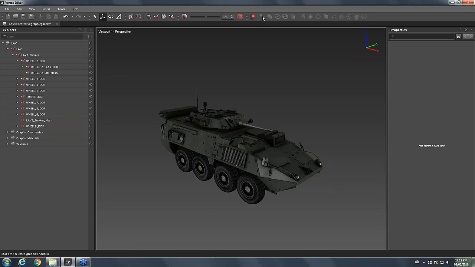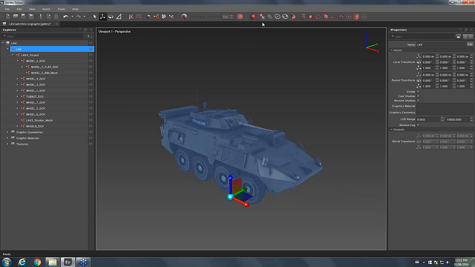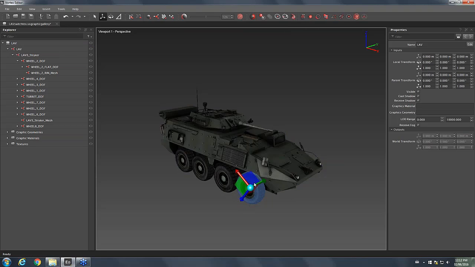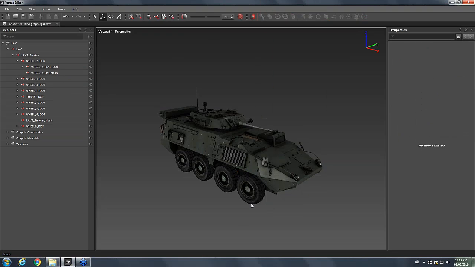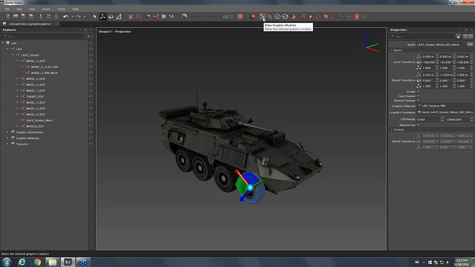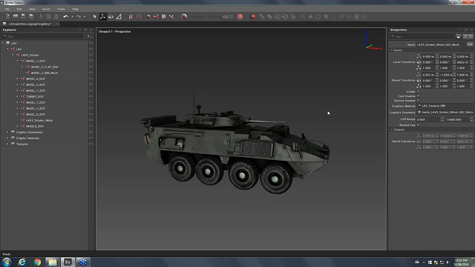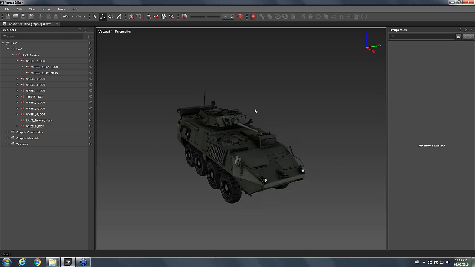The other tools that we have in the panel up here include bake graphic node. What bake graphic node does is that it takes a transform that already has some modification in it, and if I select the bake graphic node, it resets everything to 0. So it's fairly useful if you have a transform that's been moved or adapted from something else.